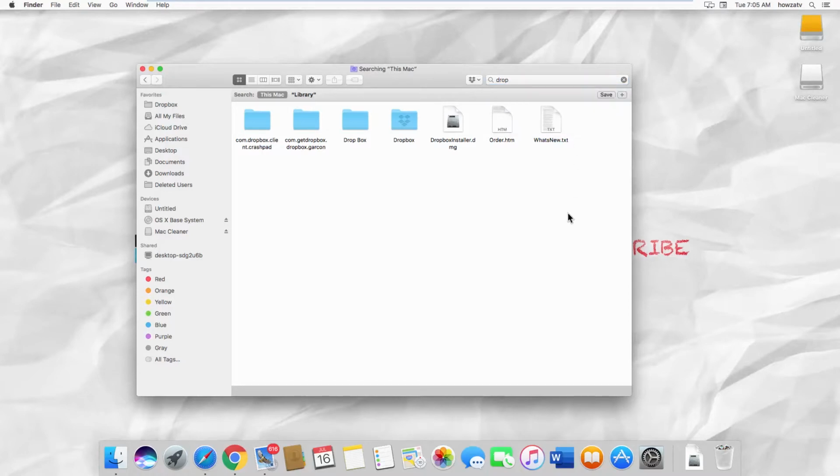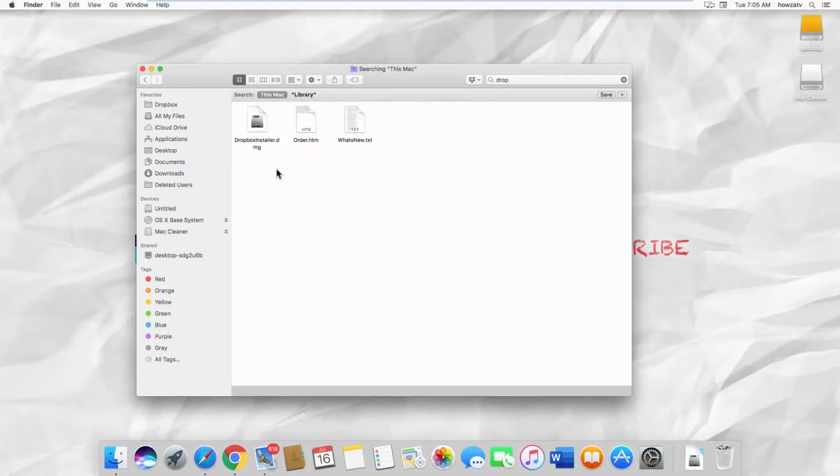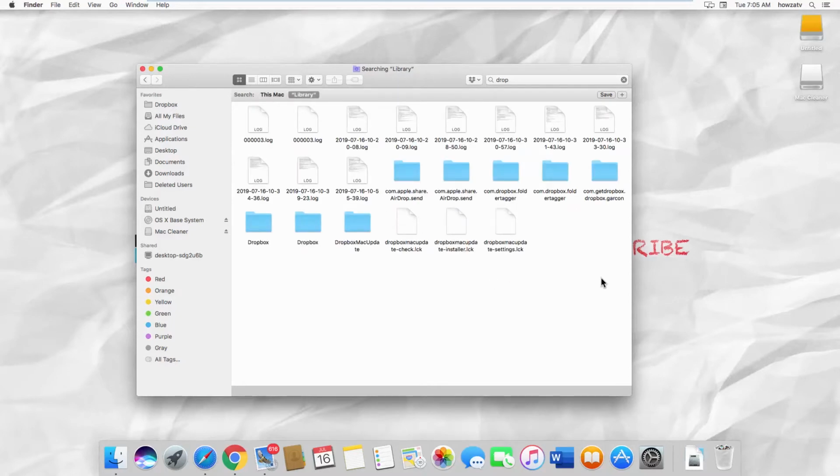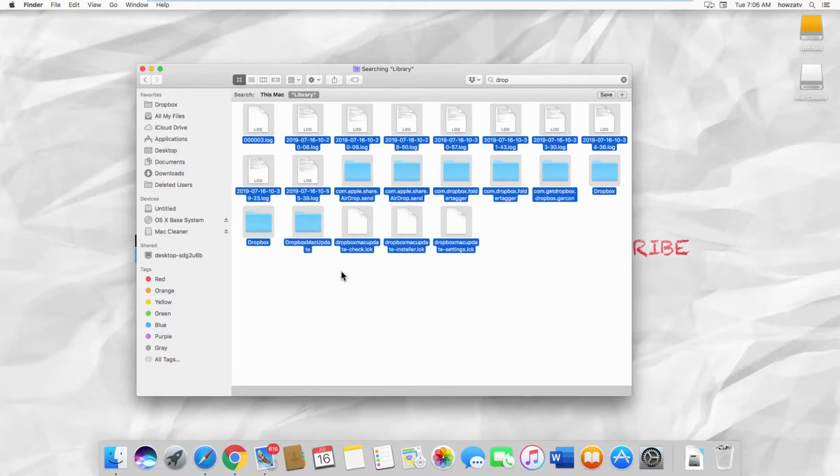Select all the files and right-click on them. Choose Move to Trash from the list. Go to the Library tab. Select all the files and right-click on them. Choose Move to Trash from the list.